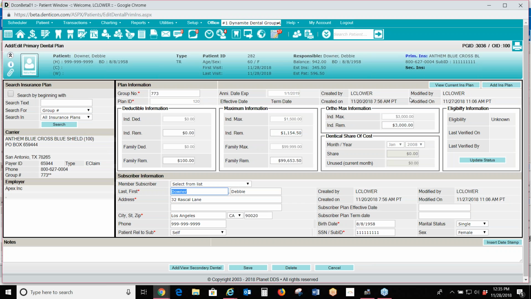Okay. So you'll want to make sure that you note this information right here. The annual date, this one rolls over in January. So that's going to affect this patient right here. And you can see the subscriber information down here at the bottom of the screen. This is where you would enter all of that in.